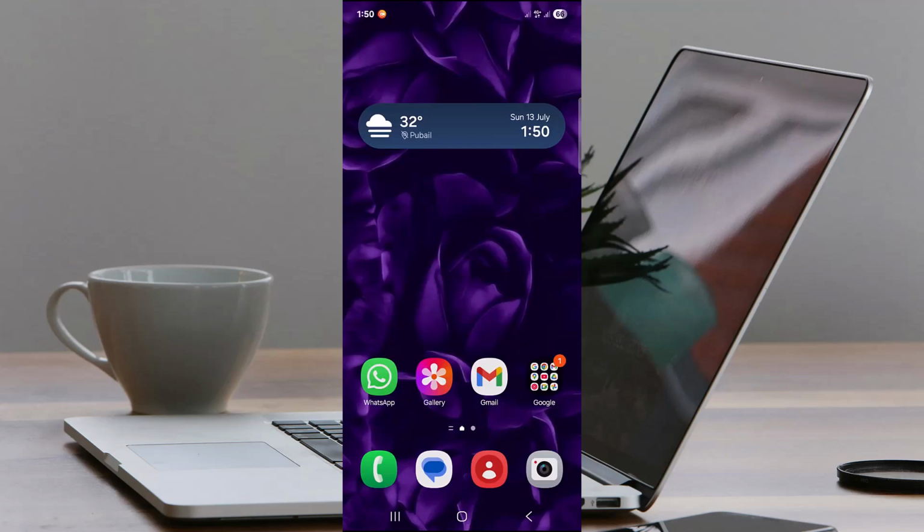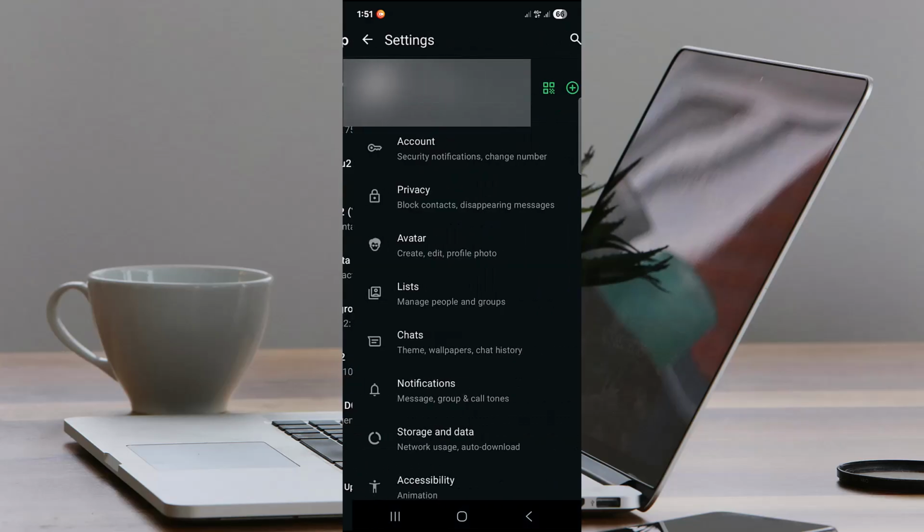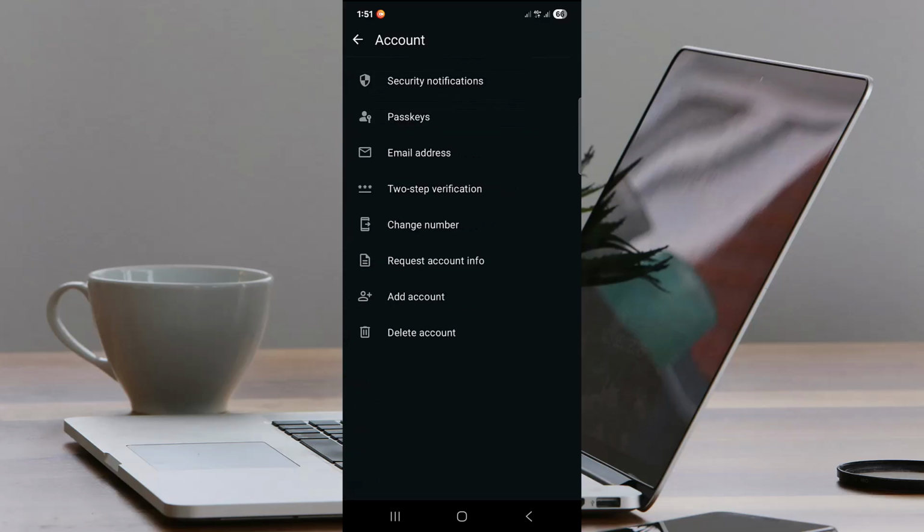In today's video, you're gonna see how to change number on WhatsApp. So to do that, let's head over to the WhatsApp application. Once you're there, make sure you have logged into your desired account and then head over to the three dots on the top right. Now go to settings. Now in here you'll find several options. So head over to account, and here you'll find the option of change number. Head over there.